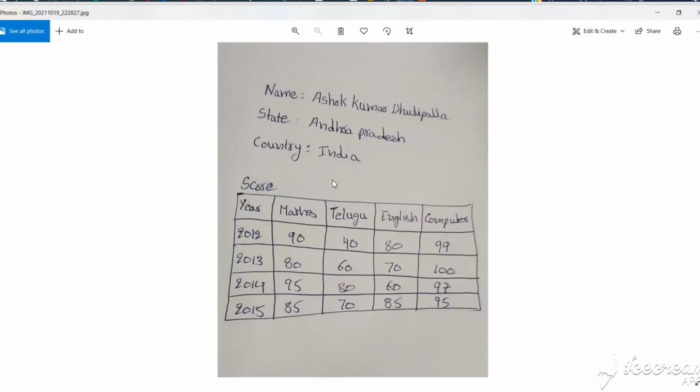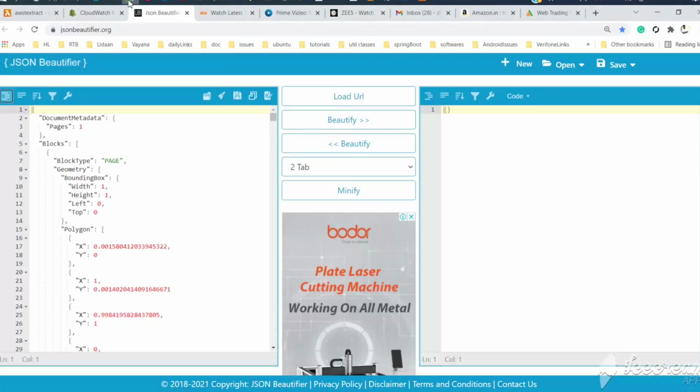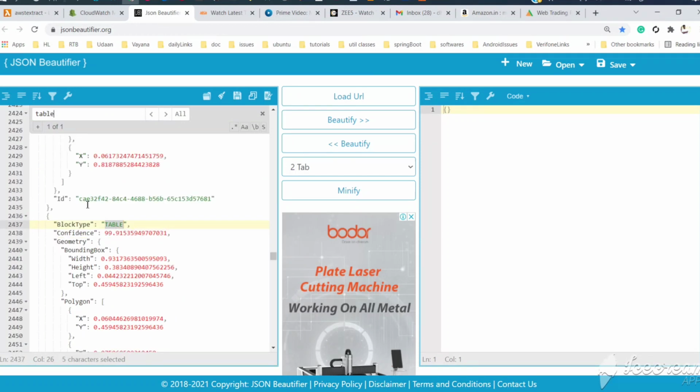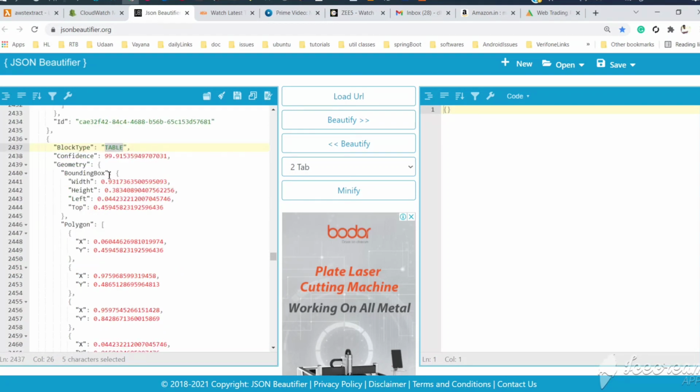You see, this is the whole response given by the AWS Textract API after extracting this image. If you observe, in this image we have one table, which means there will be one block of type table in the response. Let's search for table. Here the block type is table, and we have only one match because only one table is in the image. Now let's try to understand this and print all the table data.